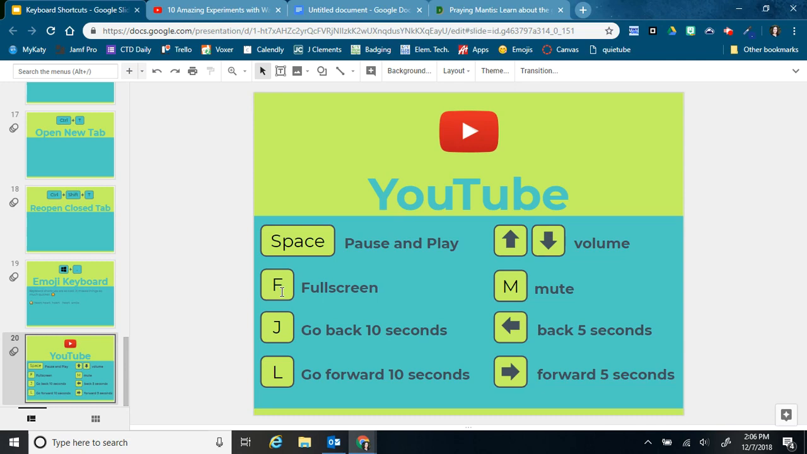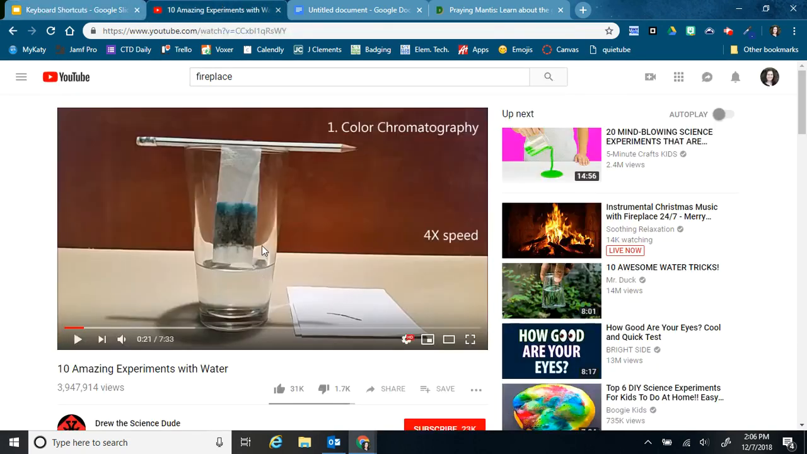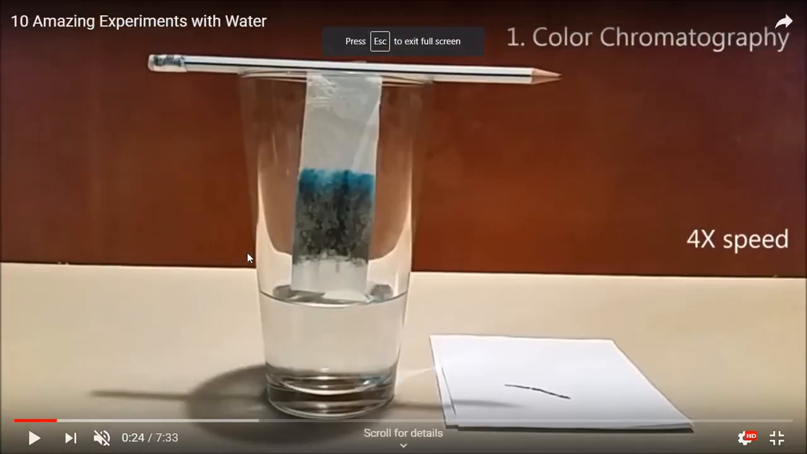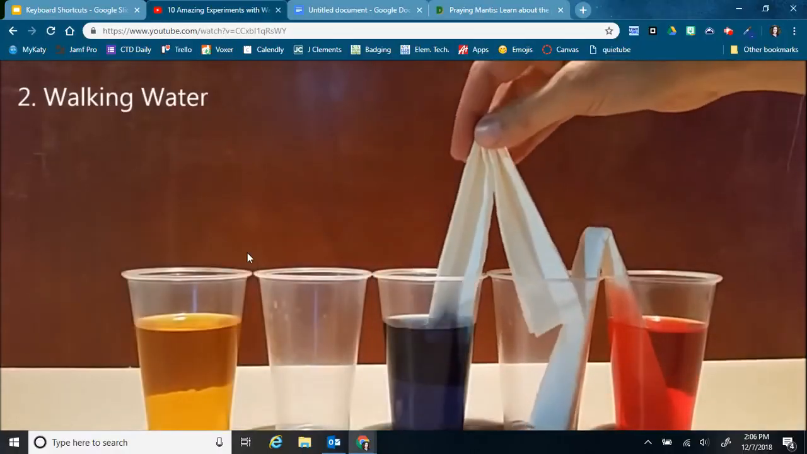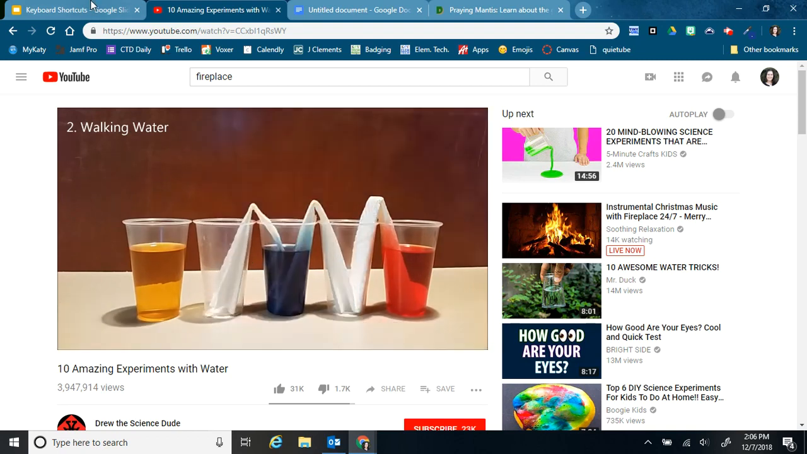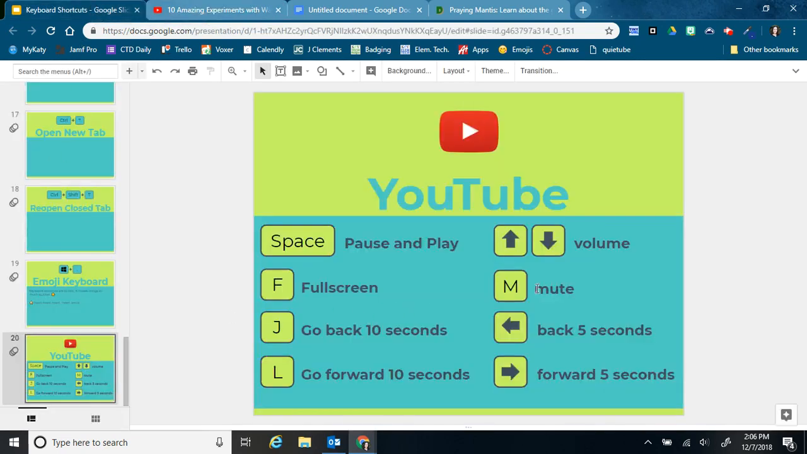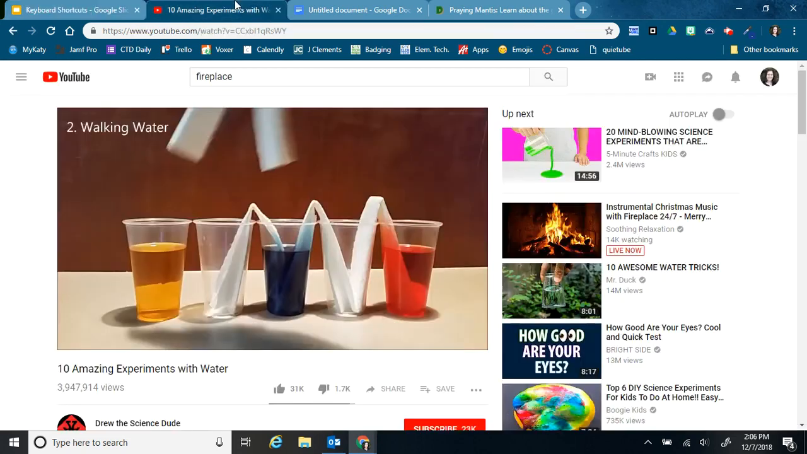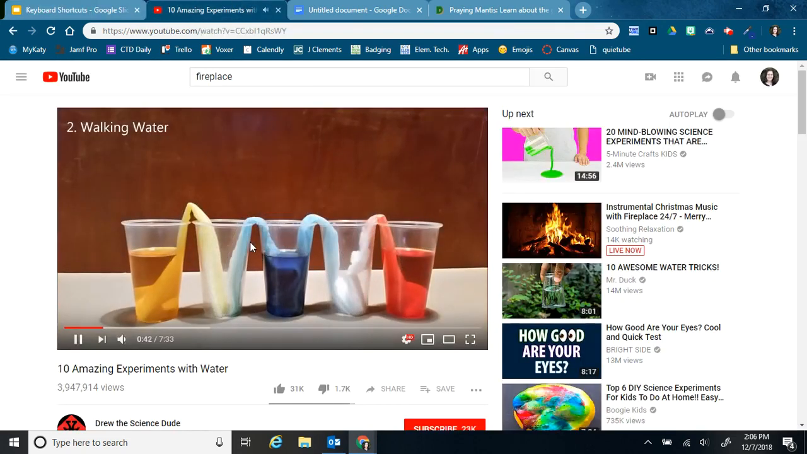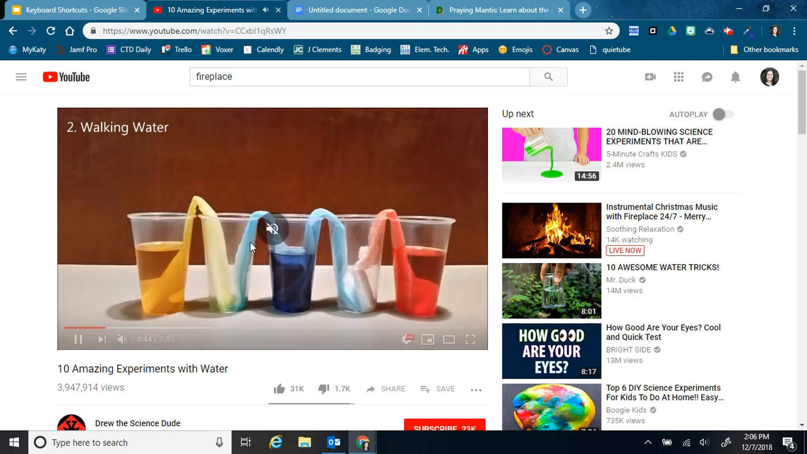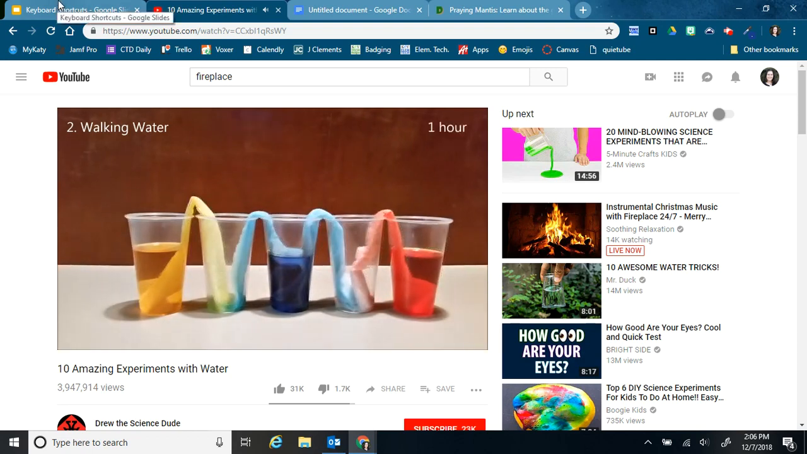Another feature is to hit F to go full screen. So we're watching the video. I'm ready to put it full screen. I hit F and that'll make it full screen. To take it back out of full screen, I can either hit F again or I can hit the escape button. To mute, that is M. So right now I have it muted. I can unmute it by hitting M or hit M to mute it again.